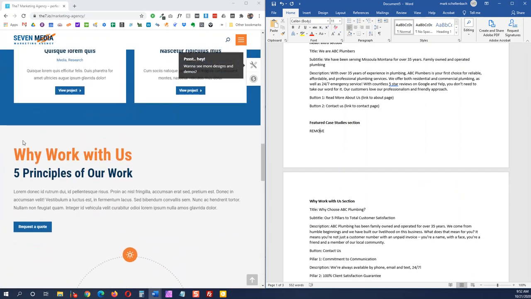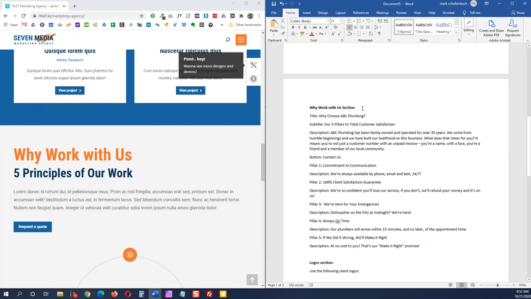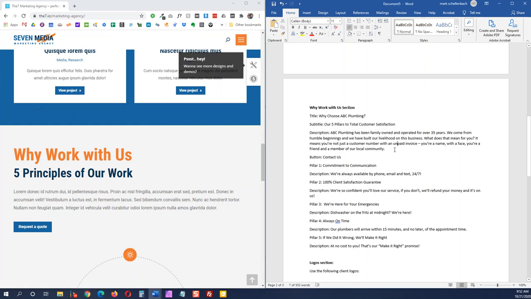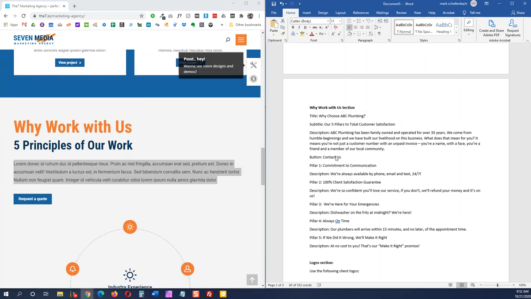Let's go down. The next section is why work with us. So I've indicated in our roadmap why work with us. The title is going to say why choose ABC Plumbing. So that would take that place. And our subtitle is going to be our 5 pillars to total customer satisfaction. That will take the place of the subtitle. Then we have our description, which is ABC Plumbing has been family owned and operated for over 35 years. That would then go into this placeholder text. Finally, a button here that says contact us, and that would go to our contact page, link to contact page, right? Just for reference so we know where we're going.